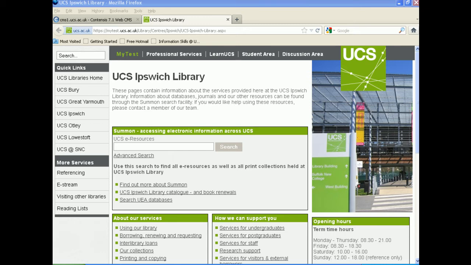I'm the subject librarian for nursing, midwifery and health, and I'm going to try and give you some tips and hints to help you research a topic for your essay or a dissertation. So I've got a topic today. Today I'm going to be looking at what role does body language play in nursing communication. That's the subject of my essay.